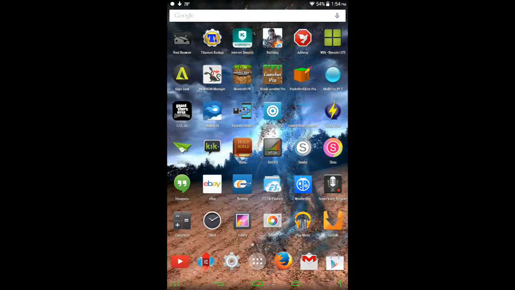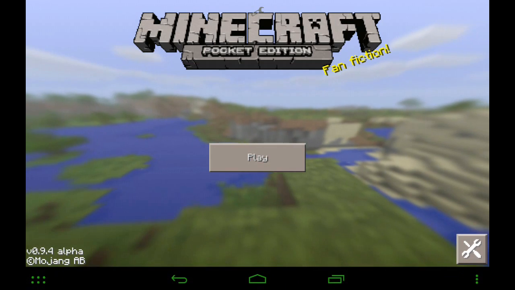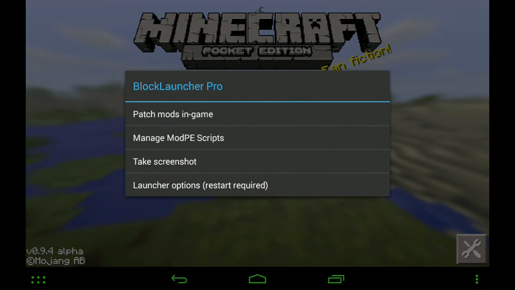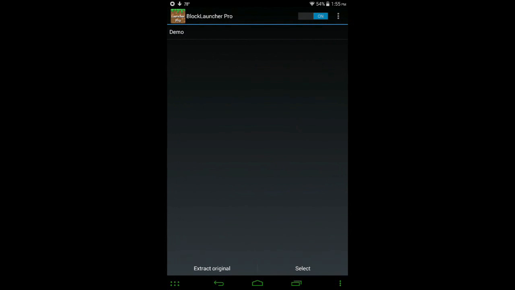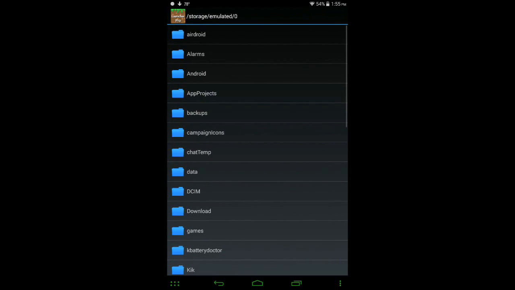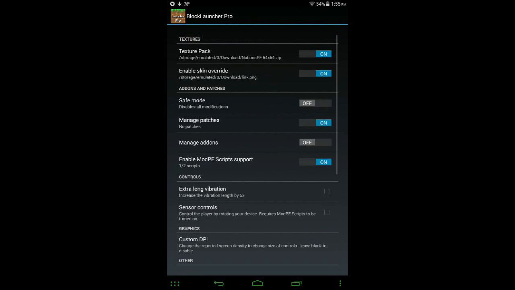Now that you have it downloaded, go into Block Launcher. Hit the little wrench up top. Go to Launcher Options. Then go to this texture pack right at the top, hit the switch to turn it on, and then hit the actual texture pack words. Then go to the very bottom and hit select, and then go to your downloads folder. You can see we have it right here. So now that is applied, so hit your back button and go into here.